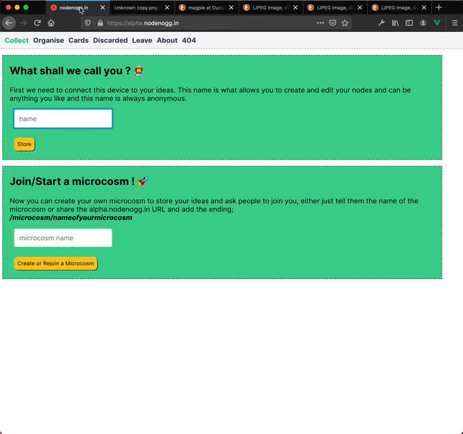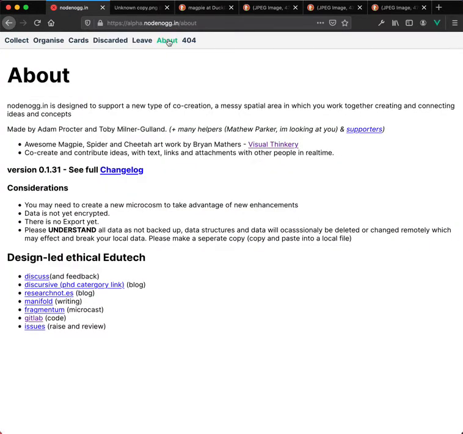So if you want to have a play with this, you can. You can just visit alpha.nodenog.in and that will take you to the latest alpha version. That's currently the main place for you to try this thing out. If I click on the About tab, just so you know, this is version 0.1.31, so definitely very much an alpha, updating all the time with real feedback from students that we're working with to use this tool to help them think through their design projects.